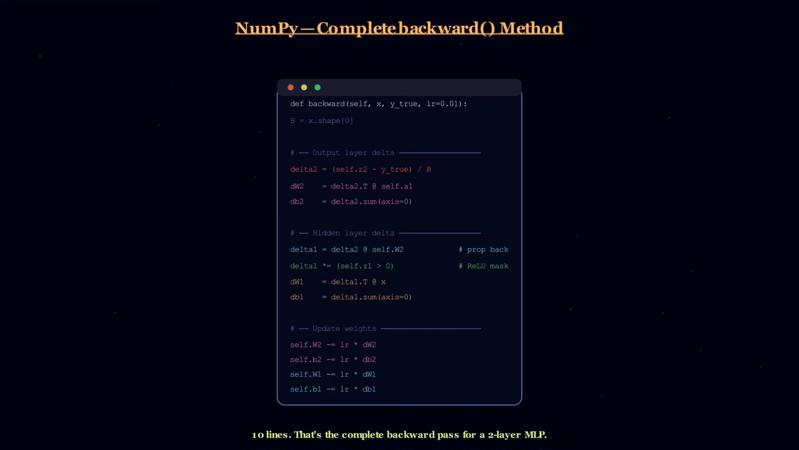Propagate delta to layer 1. Delta 1 equals delta 2 at W2, element-wise multiplied by Z1 greater than 0, the ReLU mask. Step 4. Weight gradients for layer 1. dw1 equals delta 1 transposed at x. db1 equals sum of delta 1 over axis 0.